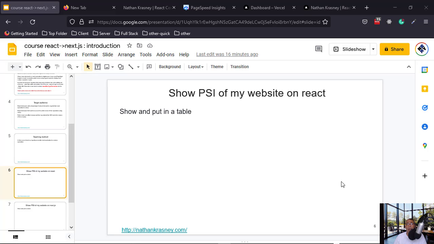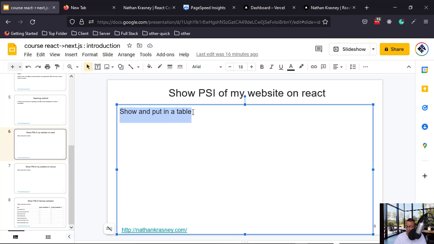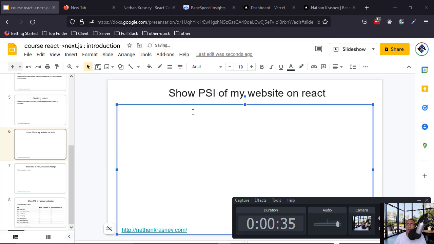Okay, so I want now to go more carefully and get the performance of my React application per page, per mobile and desktop, my Next.js application, and some famous web application, some famous websites of famous companies. Okay, so let's start by making a table.